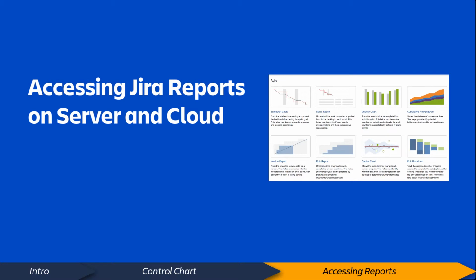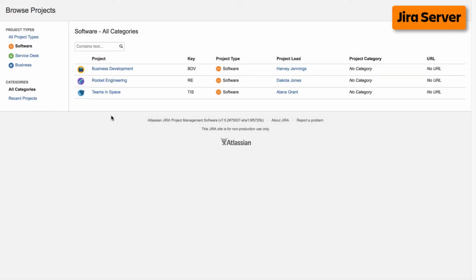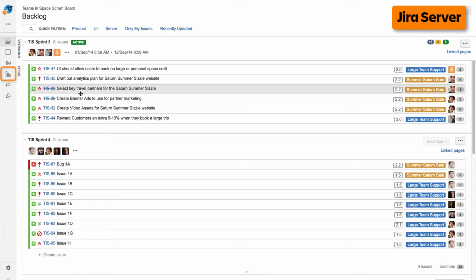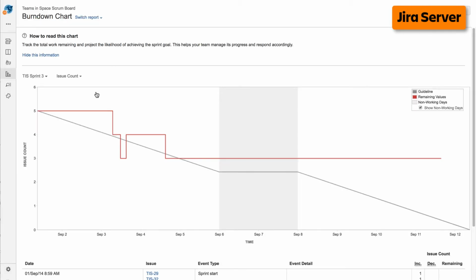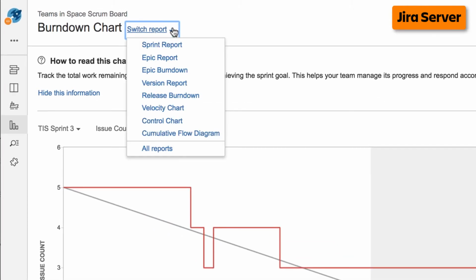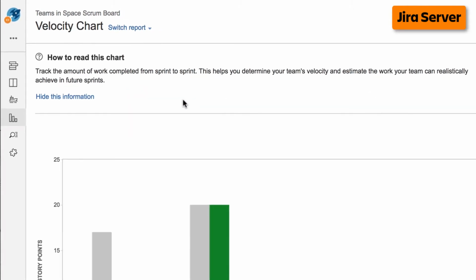Now, let's take a quick look at how to access reports on both cloud and server versions of Jira. To access reports on the server version of Jira, navigate to your desired project, select Reports from the left taskbar, then select the desired report from the Agile Reports display. If you're already viewing a report, you can select a different report from the Switch Report dropdown.